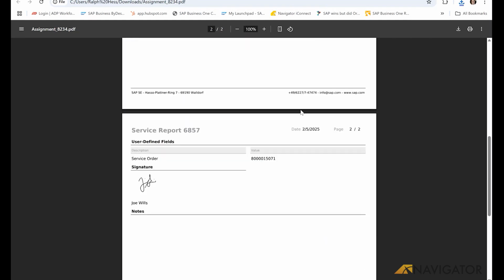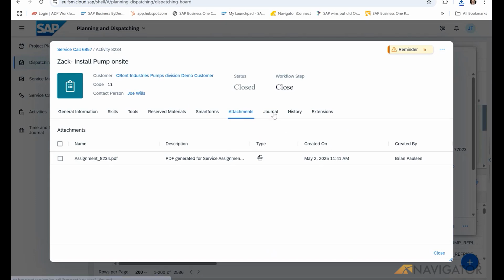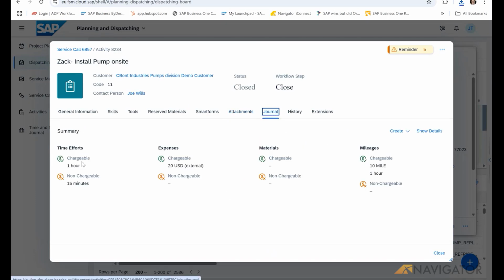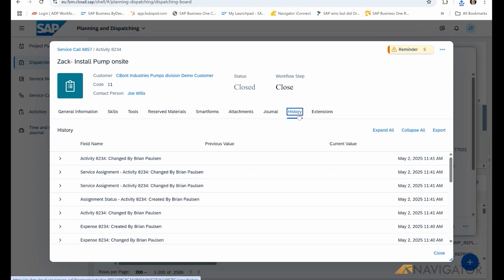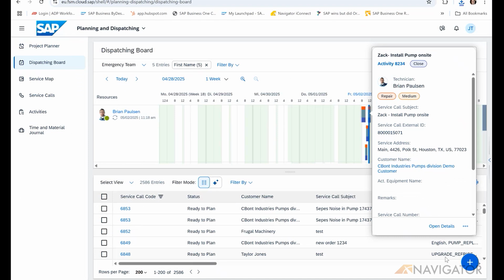Signed by Zach. You can always tell Zach's signature on things. A journal, so it's telling us what was 1 chargeable hour, 15 minutes non-chargeable, $20 chargeable in terms of expenses, $20 chargeable in terms of miles, and then the history on it as well. So really what you're getting is a comprehensively integrated solution that allows you to create the environment in terms of people, equipment, customers, etc., that allow you to go ahead and service your customers.